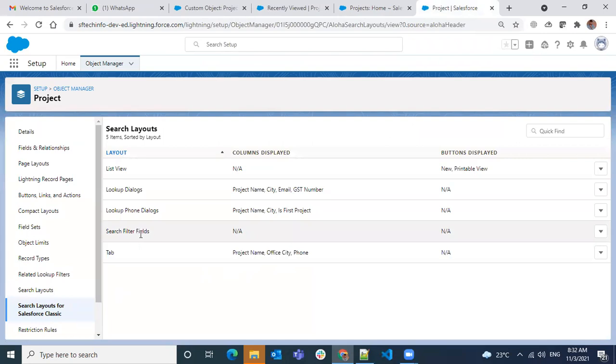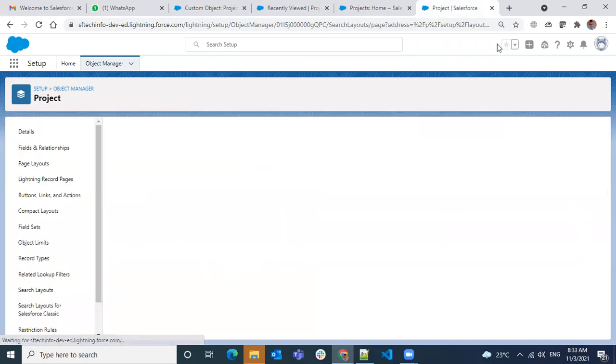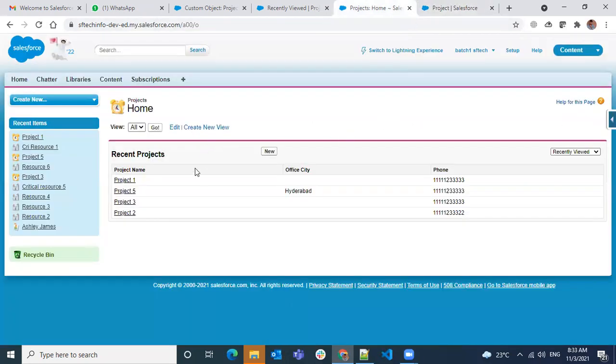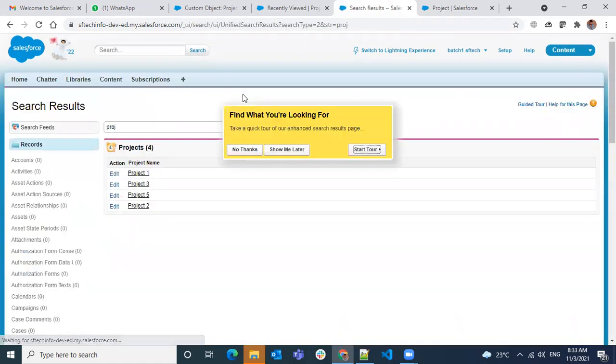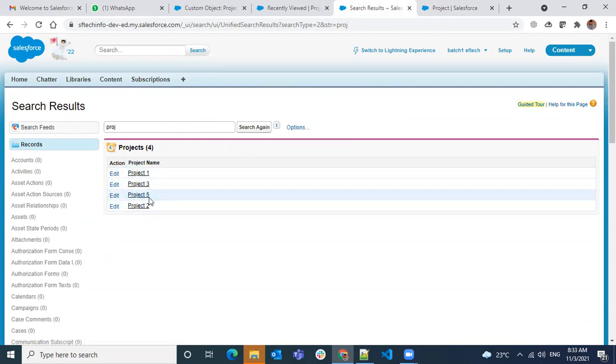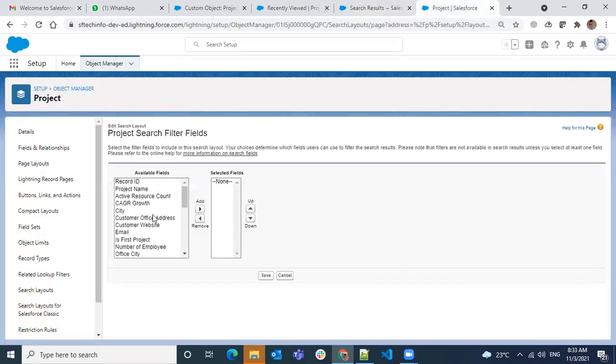And one more is the search filter fields. This one is used when you do a search in classic. So it's a global search over here, right? That's what I'm doing with the project. So what all the matchings you found, you see here. If you don't see any options here, you don't have many options, you just see the data with only the project name. These are the filter fields that you're going to see there.